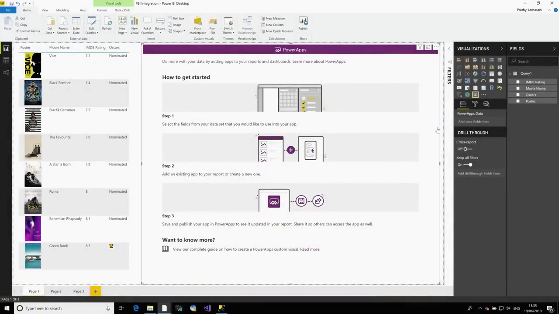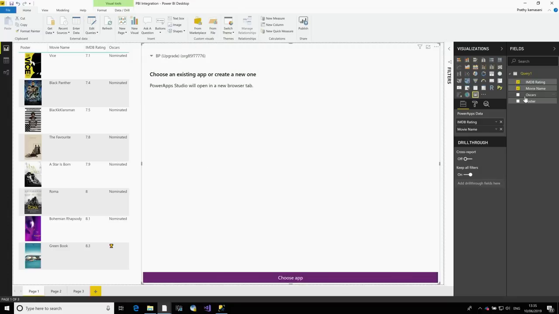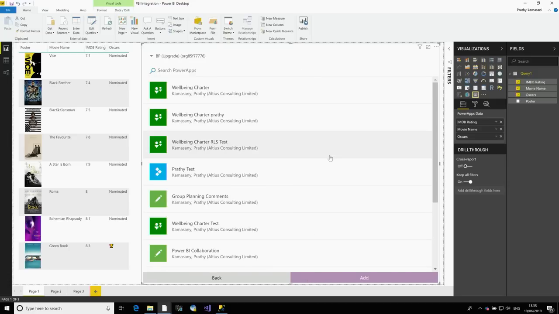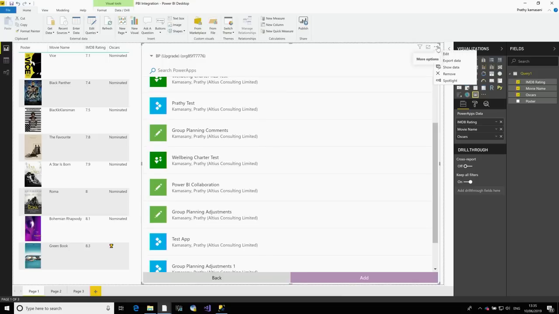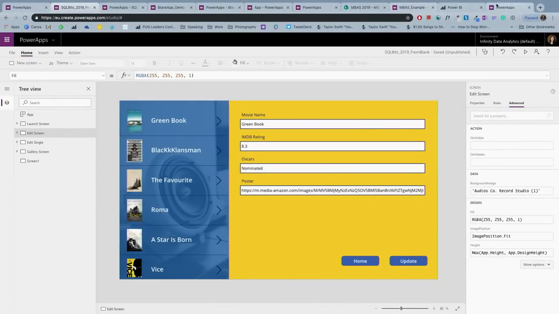So we added the PowerApp here, and then I'm going to add data. Whenever I add the data, it comes with this warning saying creating and editing apps is not supported in Power BI Desktop. You need to do it in the Power BI service. So you add data here, and then choose apps. But let me actually go to the Power BI service, and I can show you from there.